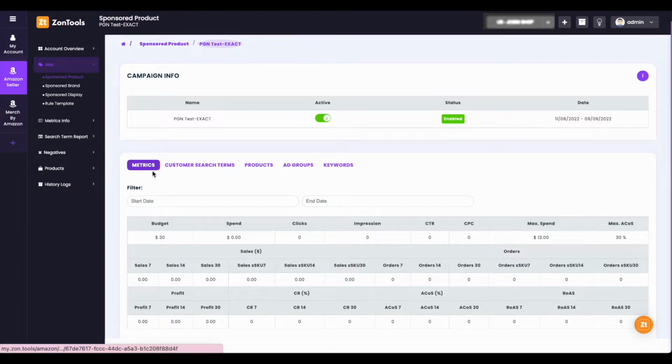Your landing page will be your PGN campaign metrics tab. This is where you can see your detailed metrics information. If you can remember the how to automate campaign video, this is where we got the CPC and CR7 to use for your rules wizard.